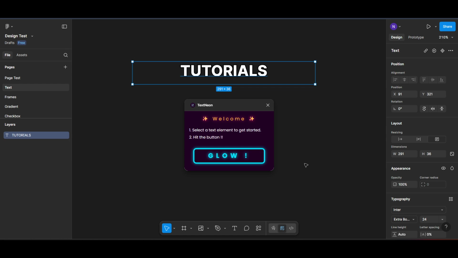Once you have selected Text Neon, you'll want to run it. There should be a run button or command within the options or script menu. Clicking on this will initiate the neon glow effect, allowing you to customize it according to your preferences. You can adjust the color and intensity to best match your current design concept.